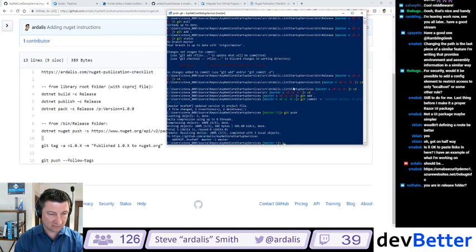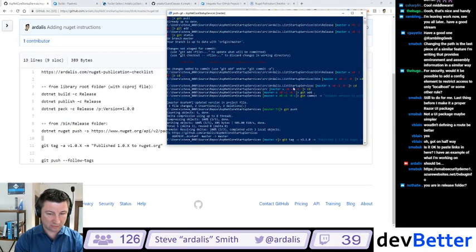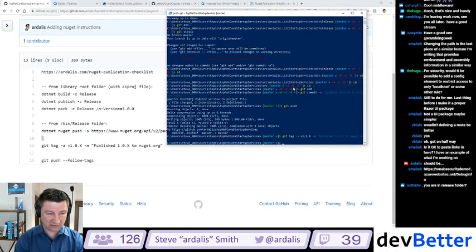We're going to add our tag. So git tag -a. And I can't remember all this stuff. That's why I have these files that help me. Version 1.1.0 -m. Published 1.1.0 to NuGet.org. Boom. All right. So that tag is only local.